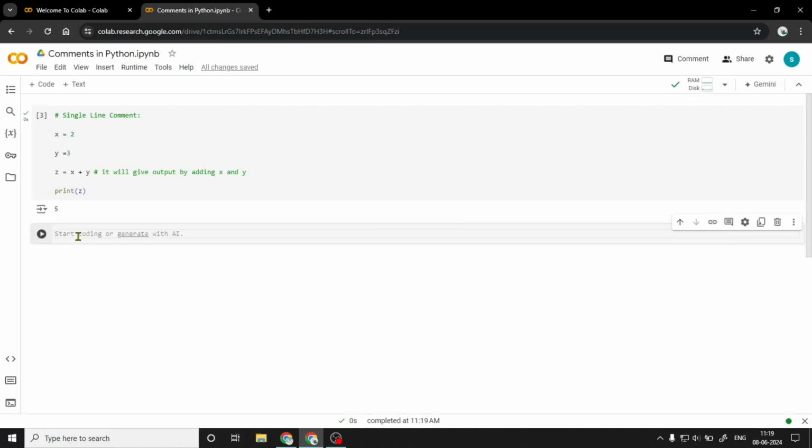Normally, another type of comment is multi-line comment. Honestly, there is no multi-line comment in Python, but whatever you have written inside double quotes or single quotes, Python will take it as strings.